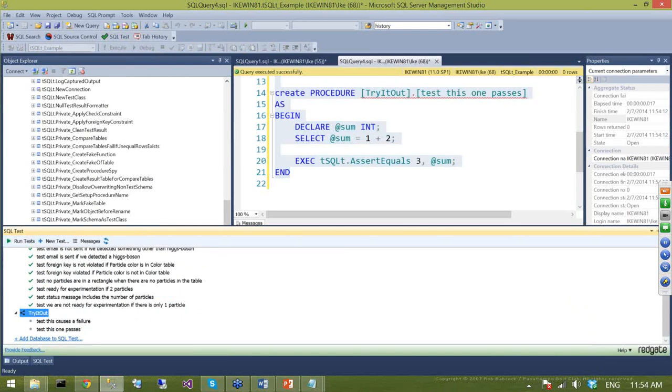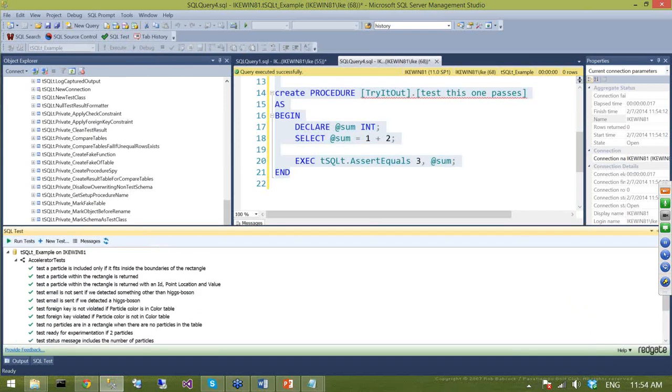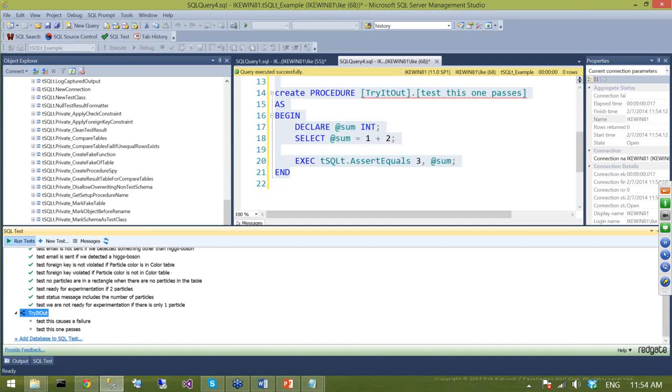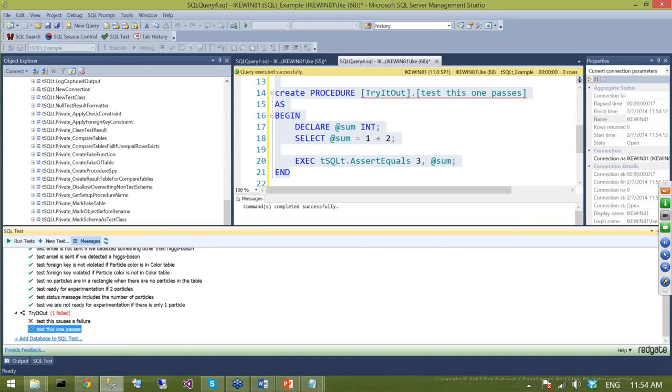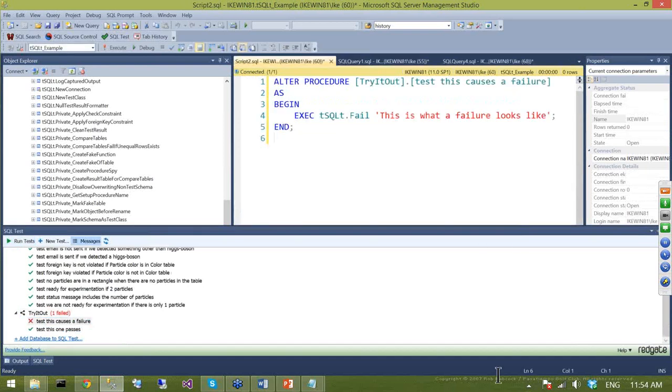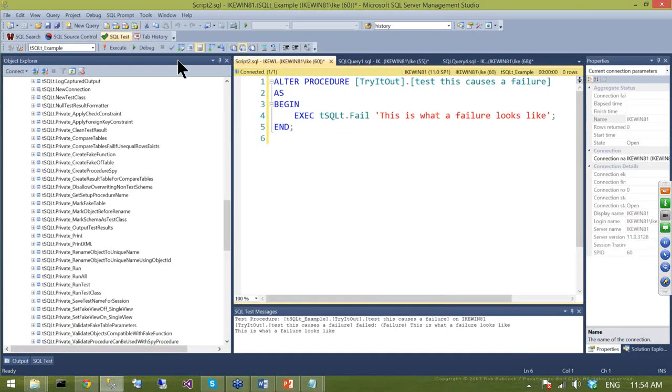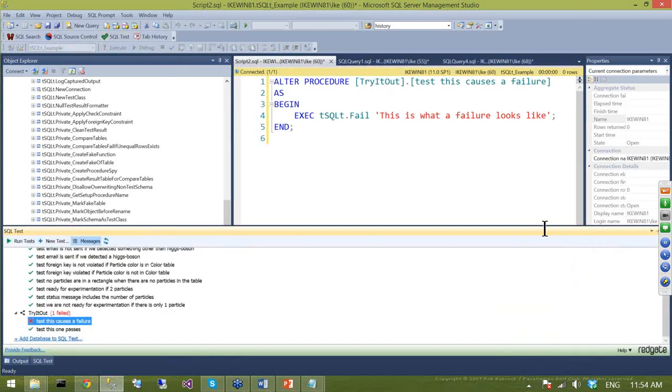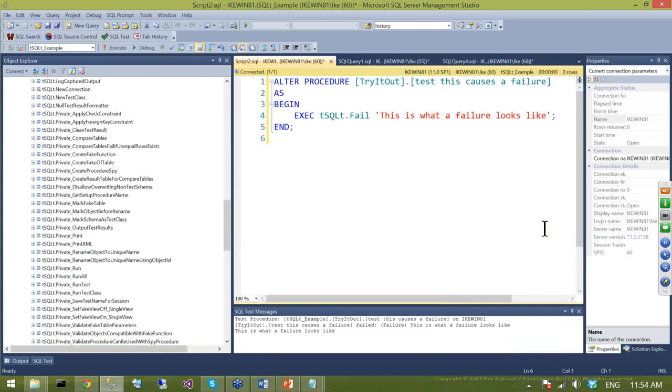Oh, actually, I've got this new schema. I should have done the whole thing, but this new schema, try it out. I run my tests. Look, I get one green, one red. I double-click it, and it takes me right into the red. That's pretty neat. Okay.